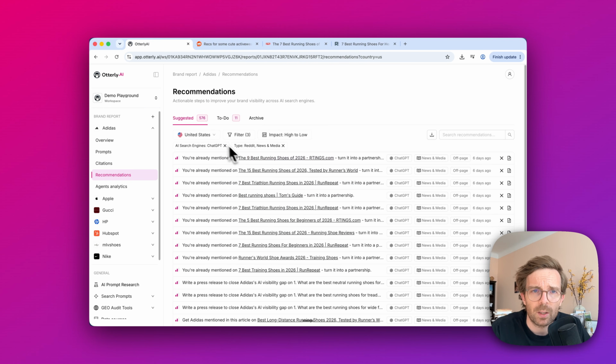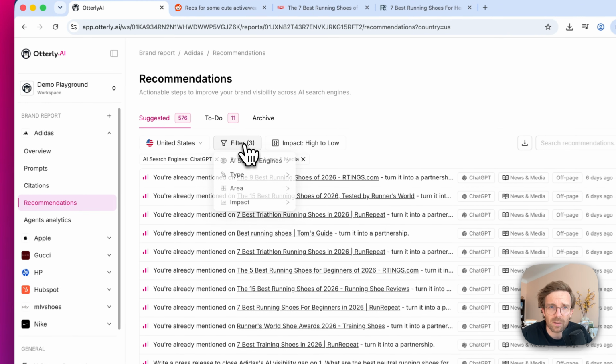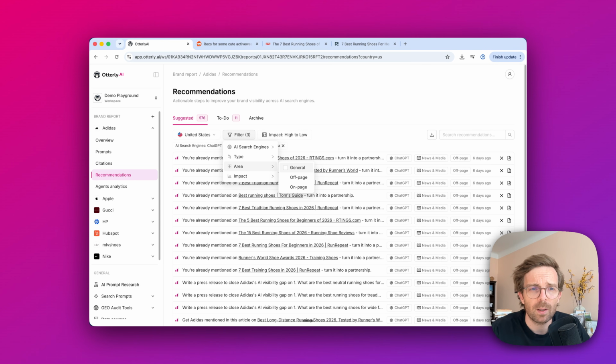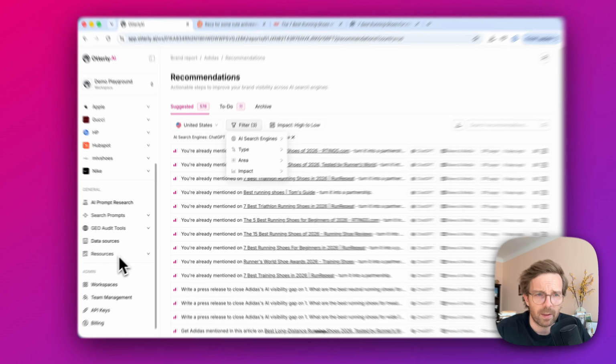So long story short, the recommendation feature is really a great place that helps you fast track the optimization potentials, be it off page, such as Reddit, YouTube, Wikipedia, news and media, or on page when you think about your crawlability or your content that's sitting on your own website. Talking about crawlability, I want to show you one last thing.